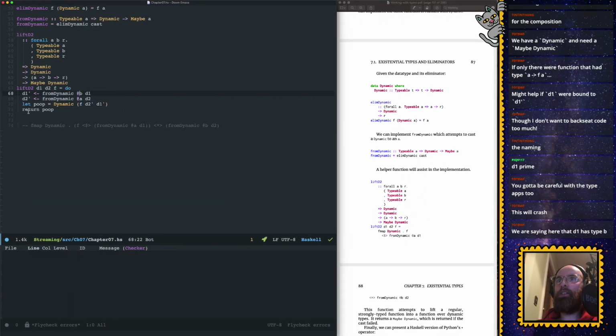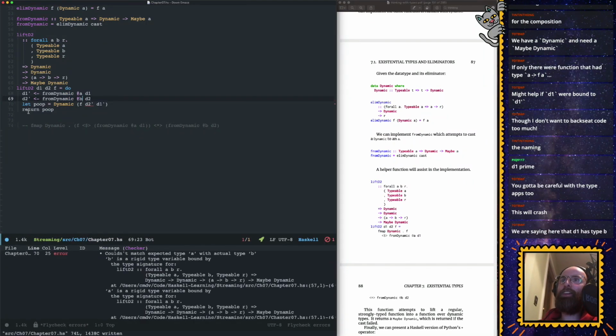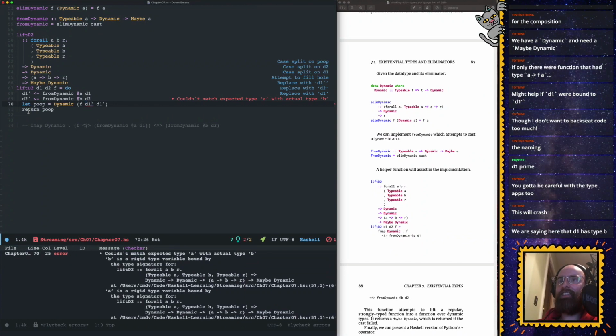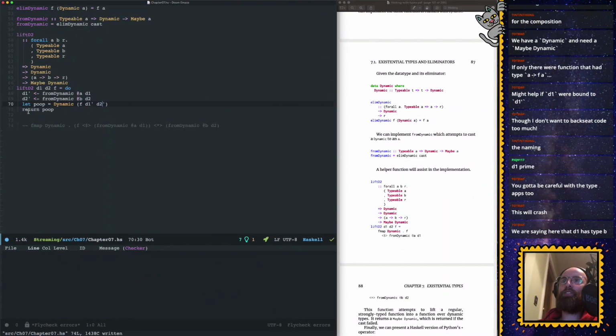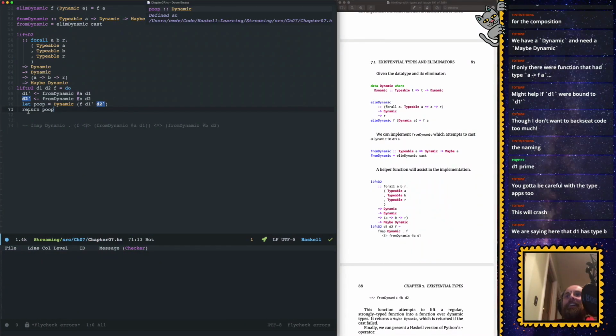Oh, we are saying D1 as a type B. Oh, sugary bollocks. Whatever that is. Okay, now it's better. Yeah, I was wondering why they're the wrong way around. Thanks.